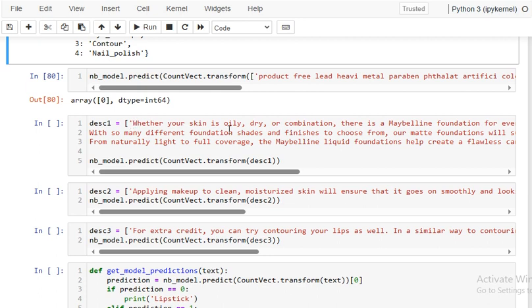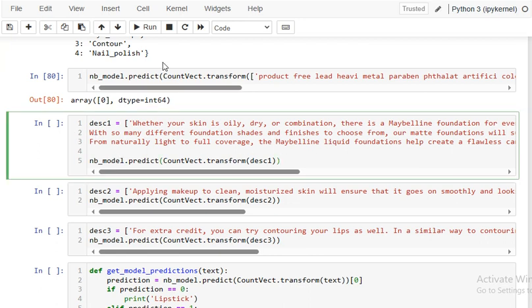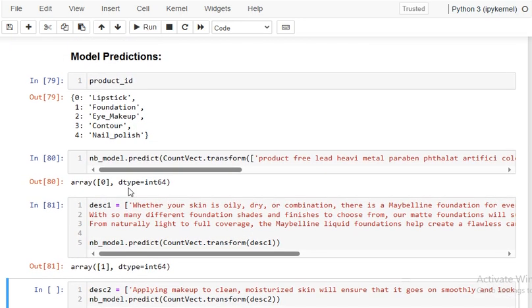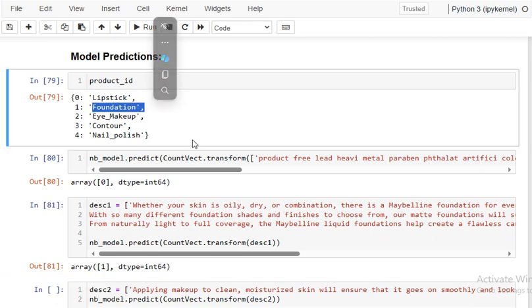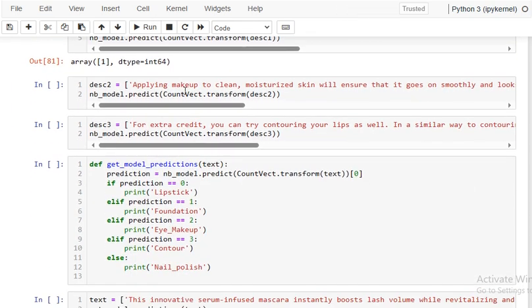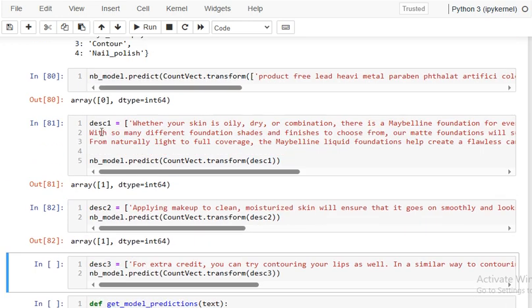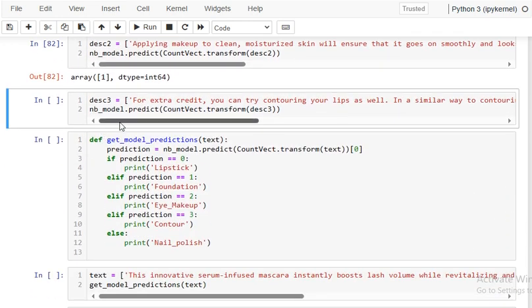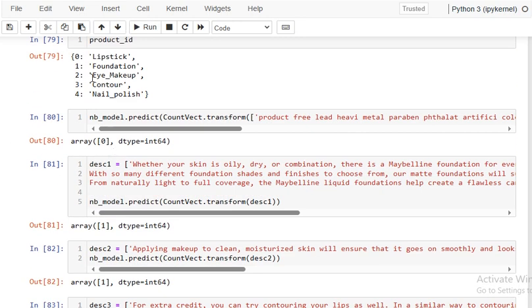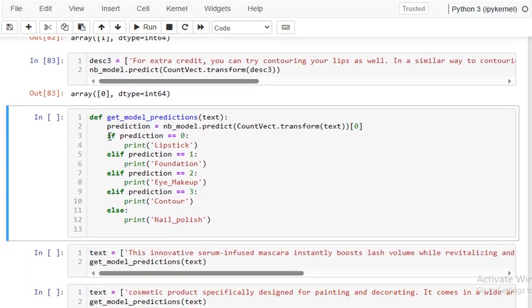Then again, whether your skin is oily, dry, or combination, there is a minimum foundation there. So I'm using this description here and checking. It's a one, which means it is showing a foundation. Okay, great. The next: applying material to clean, moisturized skin will ensure it goes smoothly. This description tells about the one again, so it's a foundation. Then: extra credit, you will contour your lip, and you can see that this is all about lipstick, right? Okay, fine.